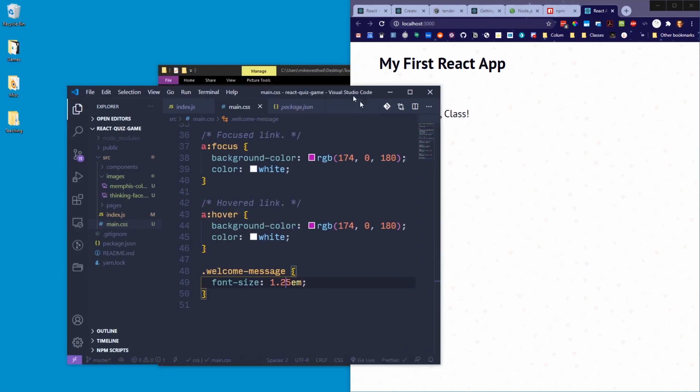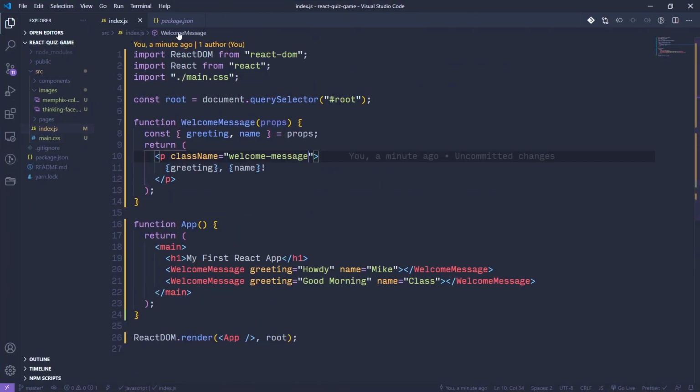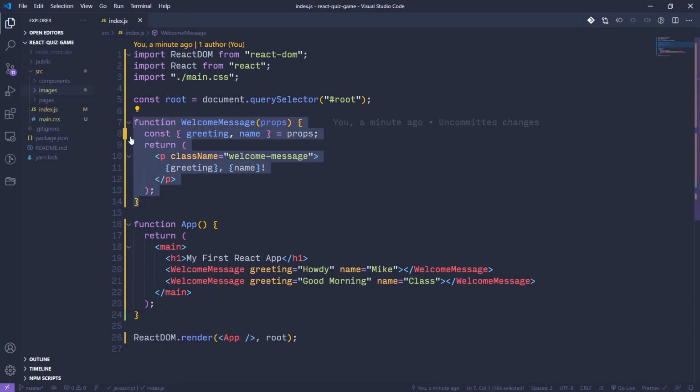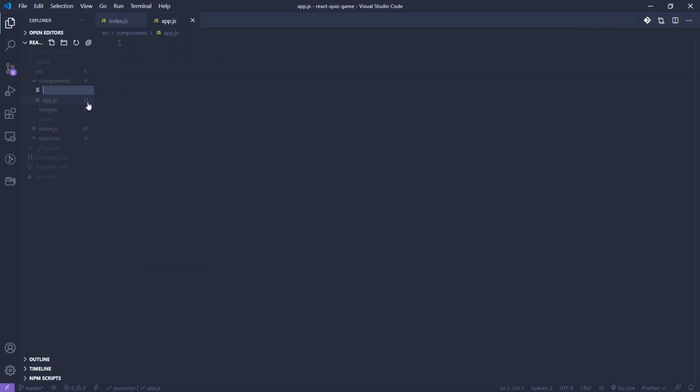Okay, so let's finish this up by reorganizing some of our code here. So I'm going to close my styling, close this. So one of the things that is going to be common for us to do is all of our components are going to sit in their own files. So instead of having index.js with all of this in one file, we're going to put each of these in a separate file inside of components. So I'm going to create a new file here called app.js and a new file here called welcome-message.js.